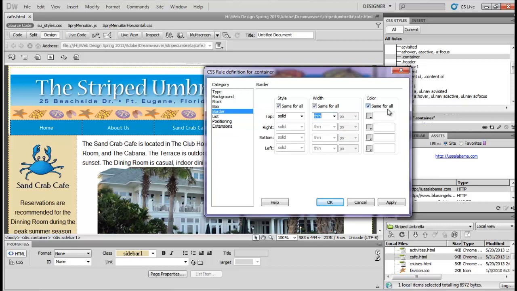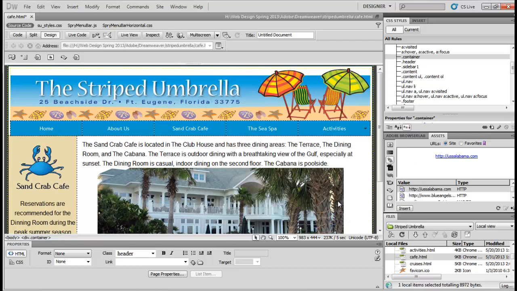And for color, click in the first one and then type in #033, and then if you hit tab, it'll actually fill all those down so you don't have to worry about it. So that's how we set the border color. Click on OK. It just put a border around my container, and then we're going to choose our body rule.